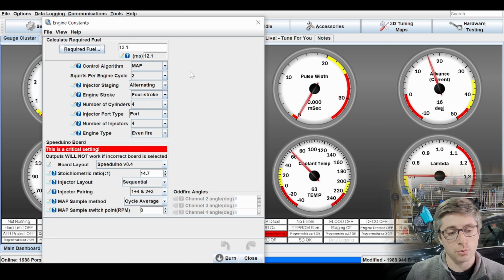The biggest thing, squirts per engine cycle, is actually 2 when you select sequential. Apparently internally the Speeduino takes the 2 squirts per cycle and reduces it to 1 when sequential is selected in the injector layout down here. That is in the Speeduino wiki. I don't understand why. That's just how it is. For sequential, injector pairings don't make any difference because you selected sequential above, and I did cycle average as the MAP sample method. Makes it a little bit more even and a little bit better.